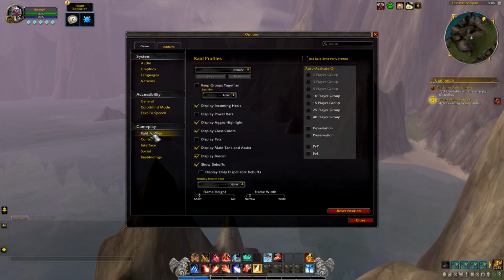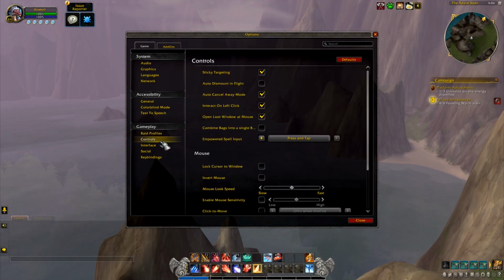All right, now we're into the gameplay section. Not necessarily a new section, but they've scrambled all this into a better layout, which is kind of nice. So this is raid stuff. I don't really ever mess with any of that, so I leave it on default. Looks like it was also the same controls.